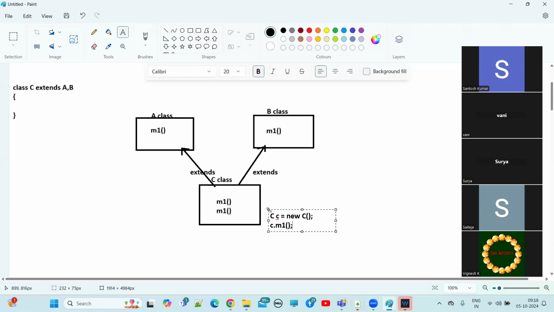So if you call the C.M1 method, which M1 method has to be called? A class M1 method has to be called, or B class M1 method has to be called? Don't know. Right? So obviously here we will get the ambiguity problem. So that's why Java does not support multiple inheritance. Clear, everyone? Yeah, clear.